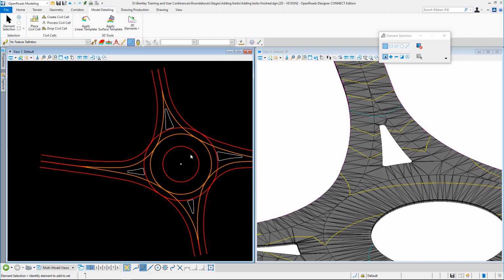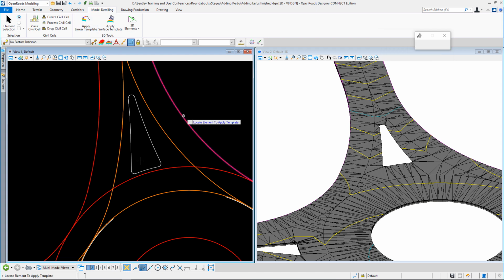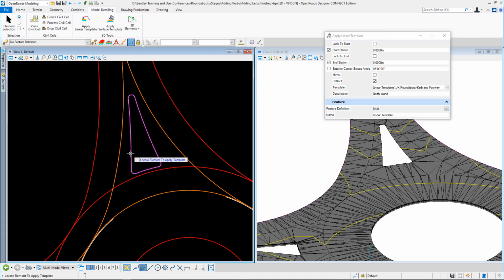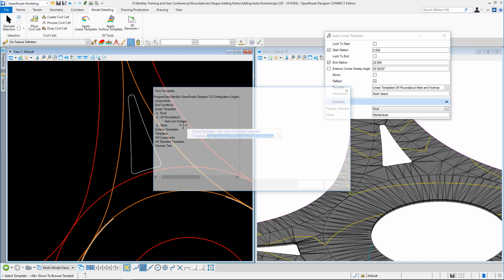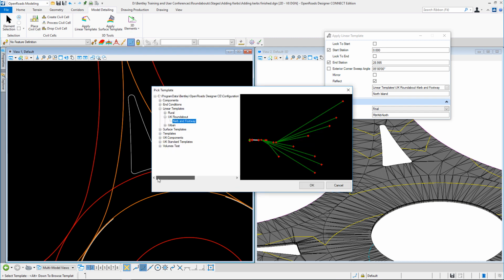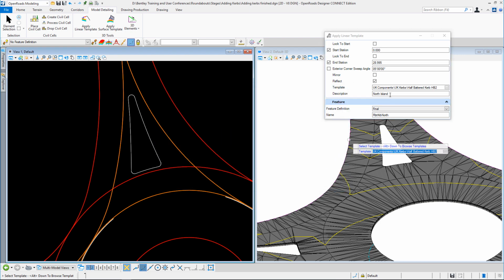So let's have a look at this north curb. We're going to put some curbing around here. So we're going to apply a linear template to this. We're going to select it. We're going to pick just the curb, which is all we really want in this case. So we'll go for the HB half battered curb 2. That's good. Let's copy that and paste that in here.